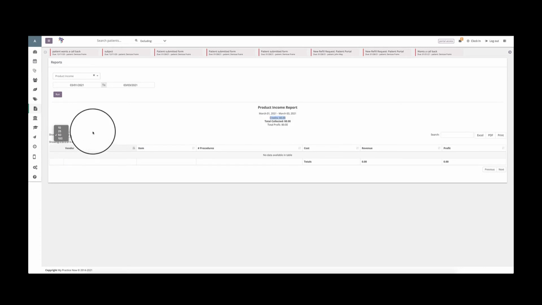You can show multiple entries. This report will show you the vendor because we're looking into products. So it will show you the vendor, the item, which is the name of the product, how many times you have sold this product, your cost, the revenue and the profit. So for example, this is the cost, this is what you charge the patient, and the profit is the revenue minus the cost. And so this is what you make off selling that specific product.